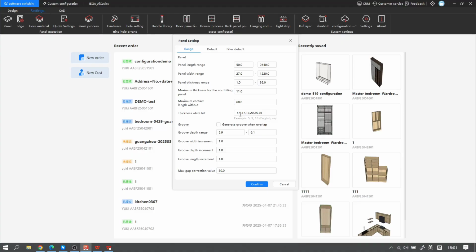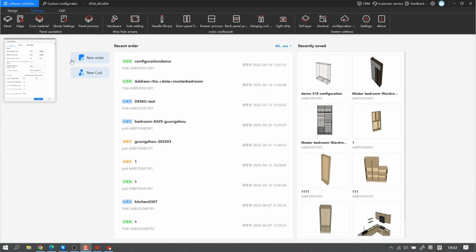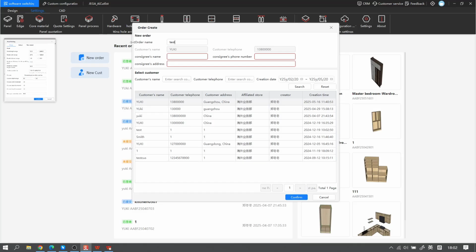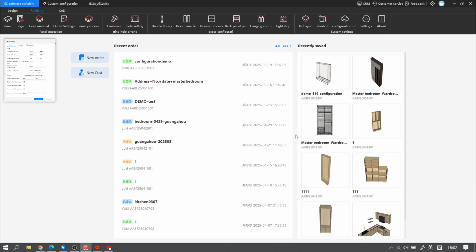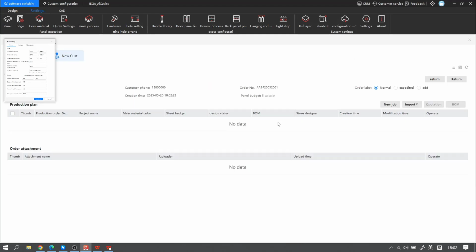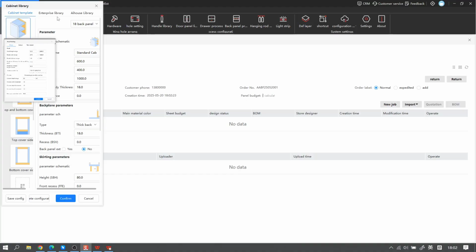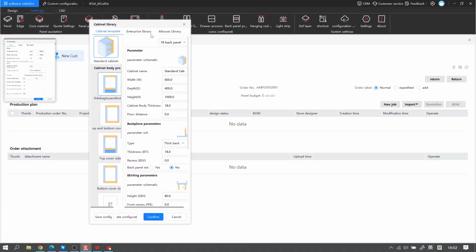When you're using a panel whose thickness is not within the thickness whitelist, you will also get the prompt in the intelligent detection. Let's go and check these things first. And now I'm going to create a new order. Create a new job here. Input the name. Hit the convert button. Select the cabinet you want to create.